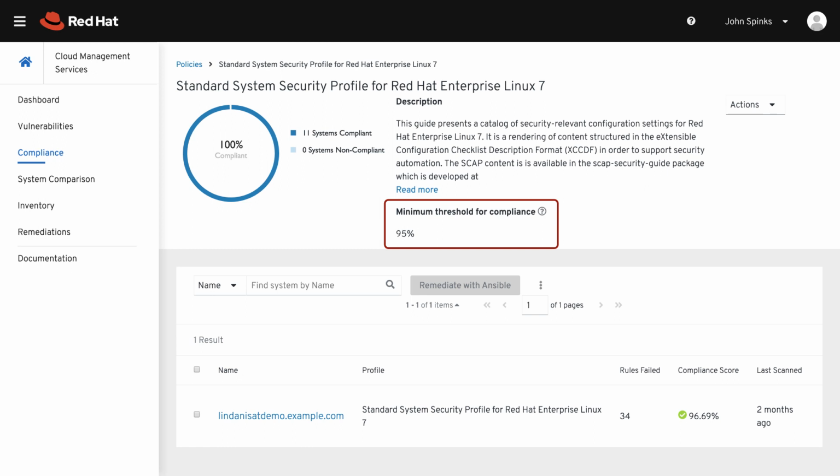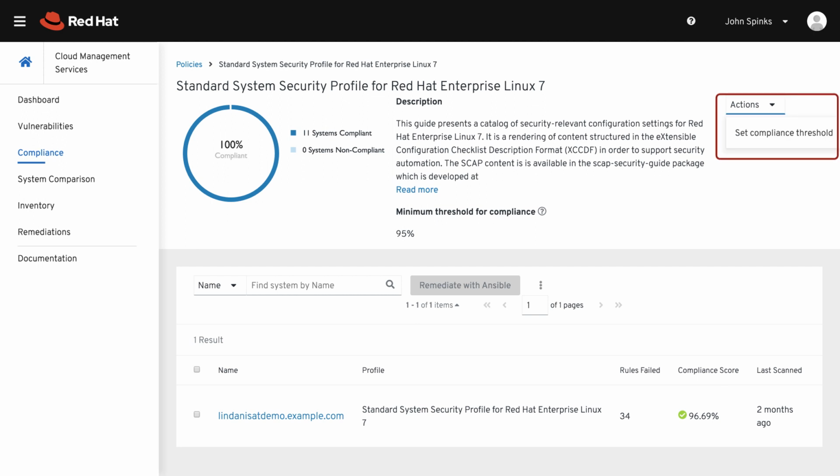This one is set at 95%, meaning that any system meeting at least 95% of rules within a policy is considered compliant, and systems below that threshold are highlighted as non-compliant. This isn't based on the rules of the policies themselves, only the average compliance with the policy, called the compliance score. You can change the compliance threshold in the Actions drop-down menu.